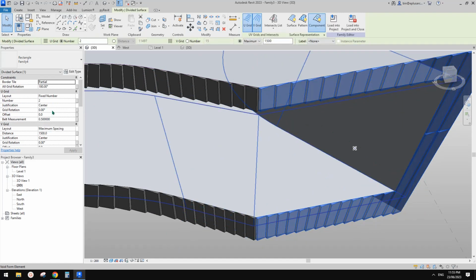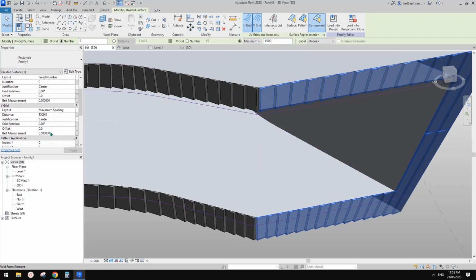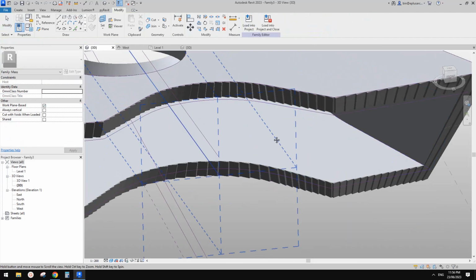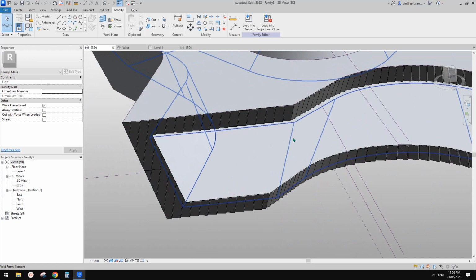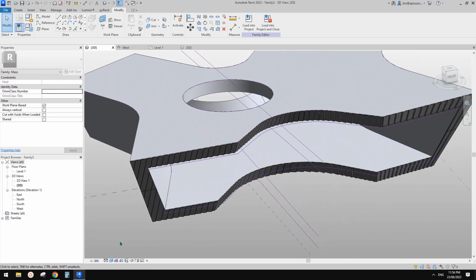Okay, so what else? Yeah, just have a play. There are a lot of settings. See if you can fix this bit. Okay, so that's it for today.